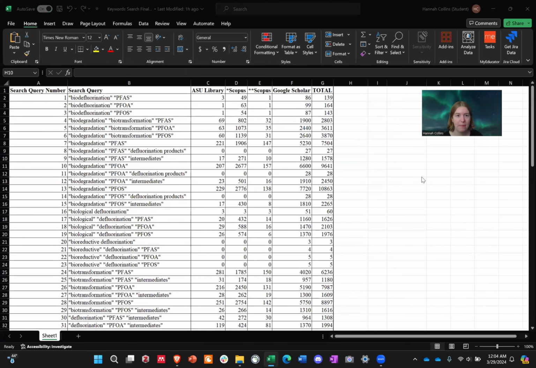So that is the demonstration of my spreadsheet. And if any of you would like me to share this spreadsheet with you, so that you can put in your own search queries and make it really simple for you to work with, then let me know and I'll share it with you.